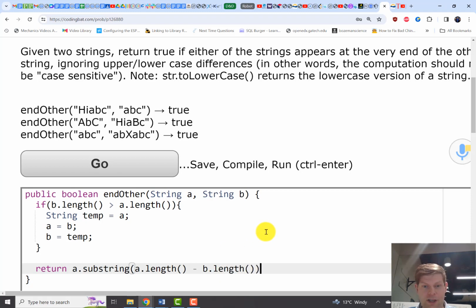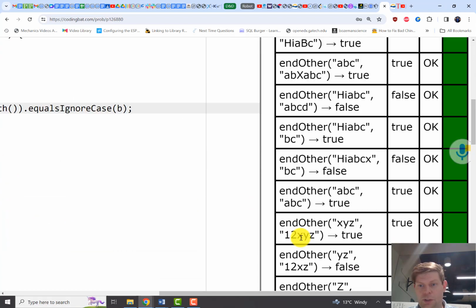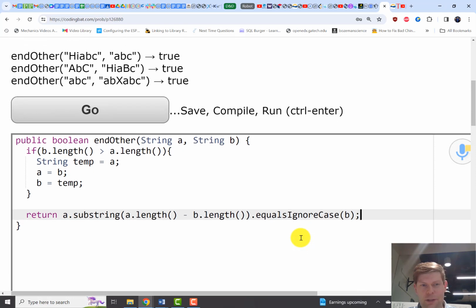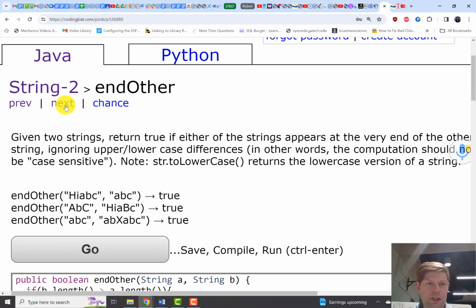So now that's equal to the last b.length characters of A, the longer string. And I want to check that that equals, ignoring case, because this cares about case, that equals B. And that's it. The last b-length characters of A equals the shorter string, which is B. And then we do that and we got it all. Notice this one doesn't fall nicely into any category, but there you are, a little tricky.